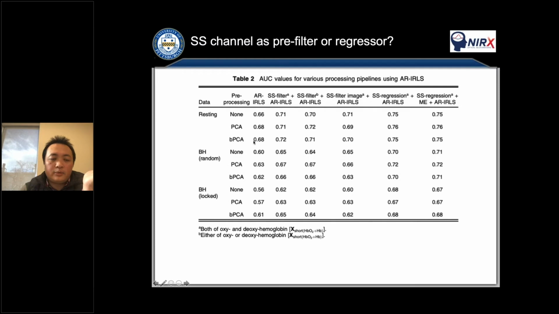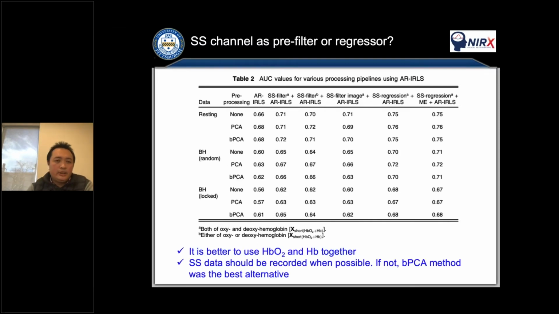So this is the first one, resting data, and this is breath holding data. The conclusion for this one is that it is better to use oxyhemoglobin and deoxyhemoglobin together. You can see A and B, for example: A is better than B. So it is better to use HbO and HbR together rather than either one alone.